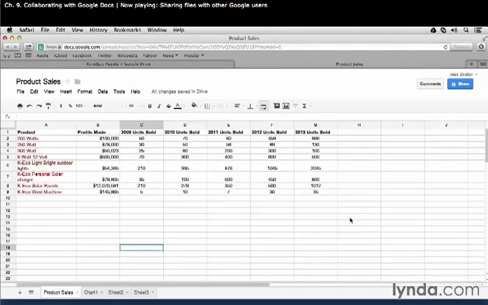One of the highlights of using Google Drive, and thus Google Docs, is the ability to share files with other Google users. Now, you can share a file with anybody that has a Google account, or you can send anybody a link to view the document. You can even have anybody edit the document, and I'll show you how to do that in a little bit.